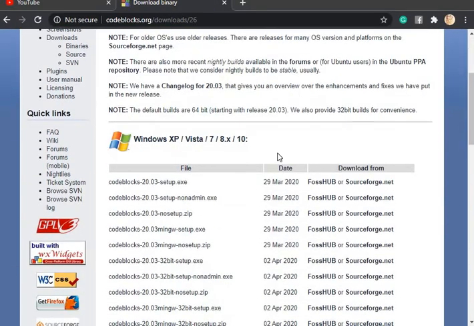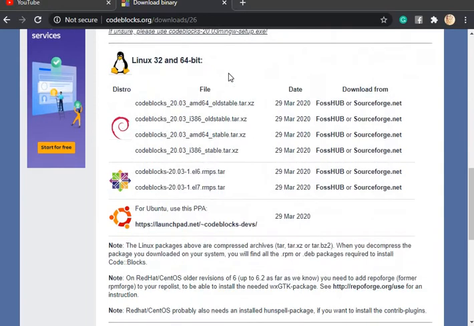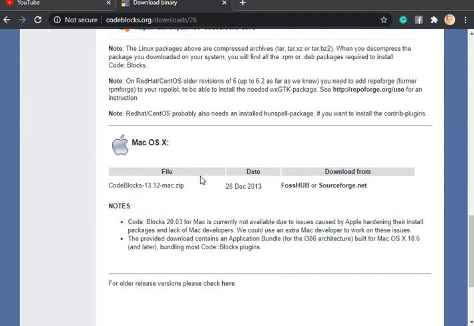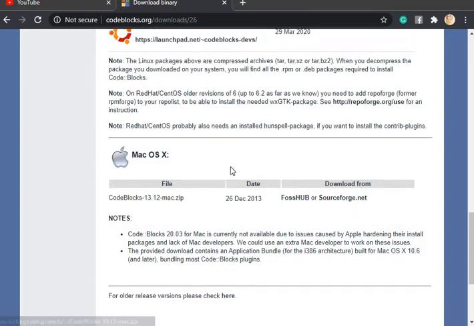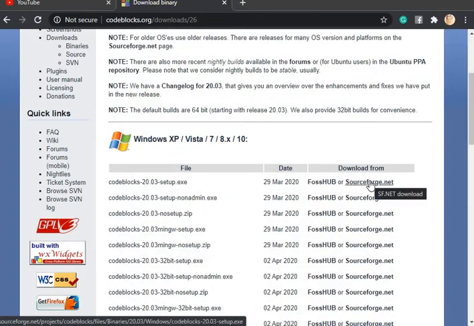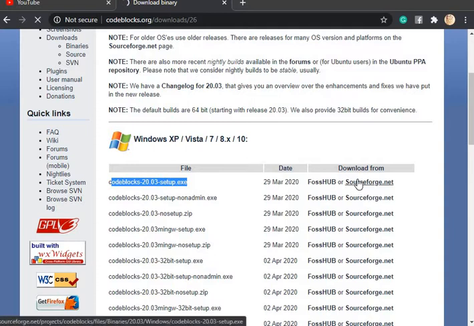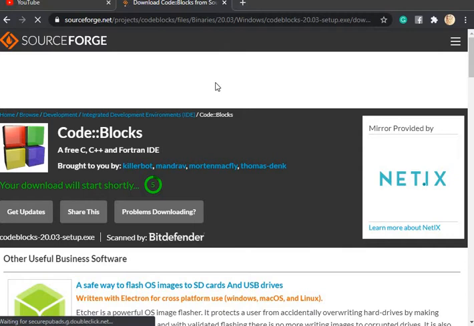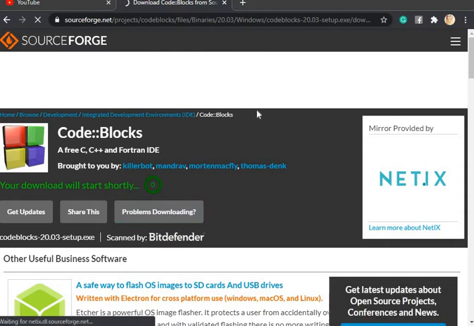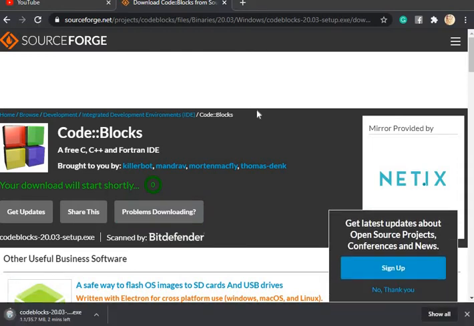Then because I am using Windows and not Linux or Mac, I'm going to the Windows section. If you're using any of the others, you can download from there. Please make sure you click the first link. Here is the first exe file, and its link is here. Click that. Wait for a bit, and your download will automatically start. See, it's starting shortly. It will take some time to download.